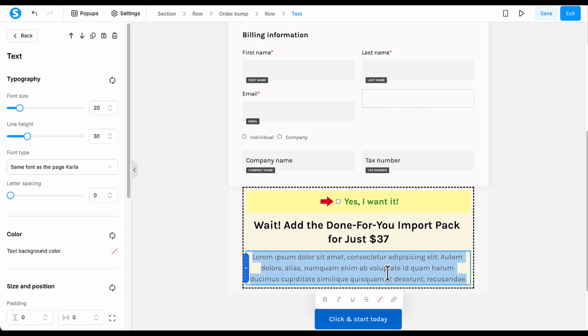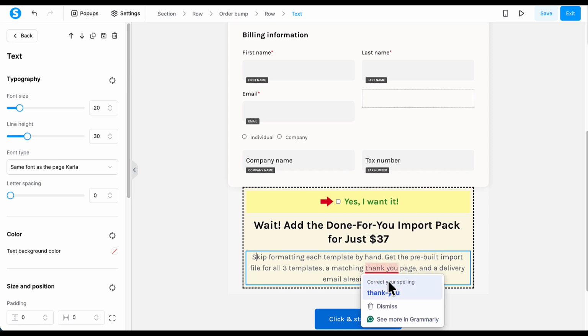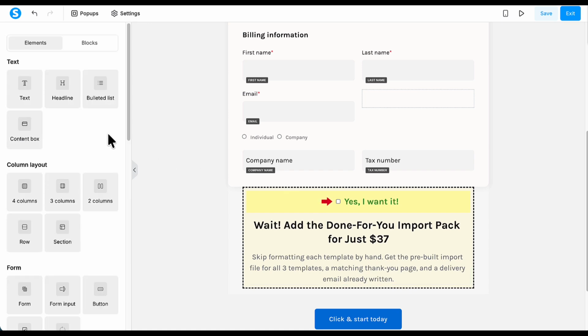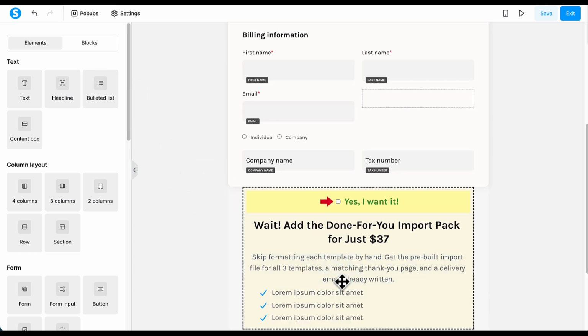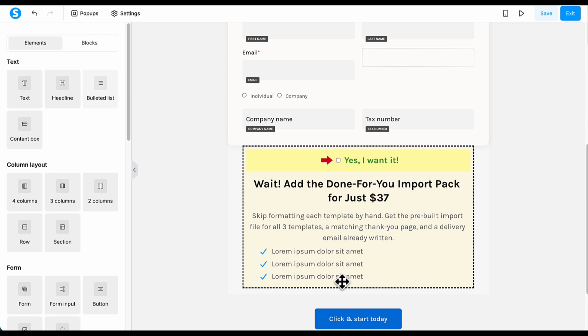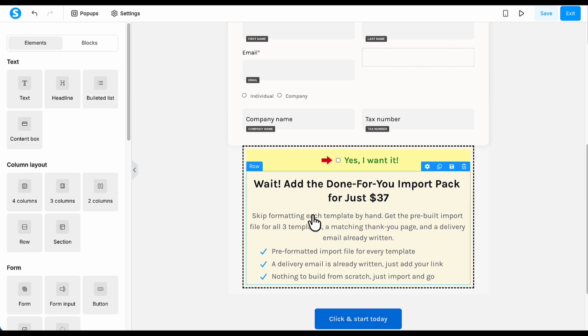For the text, you want to add skip formatting each template by and get the pre-built import file for all 3 templates, a matching thank you page, and a delivery email written. And then I was going to add some bullets, click on bulleted list, and just put that under there and add some bullets for that. Okay, so I'll just pause the video and you can see it's a couple of bullets I've had.